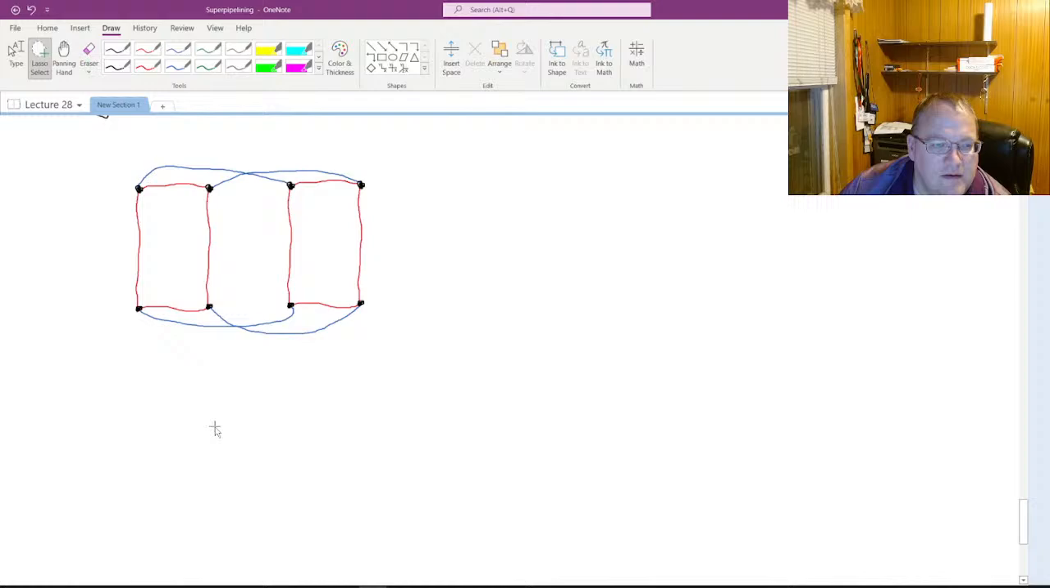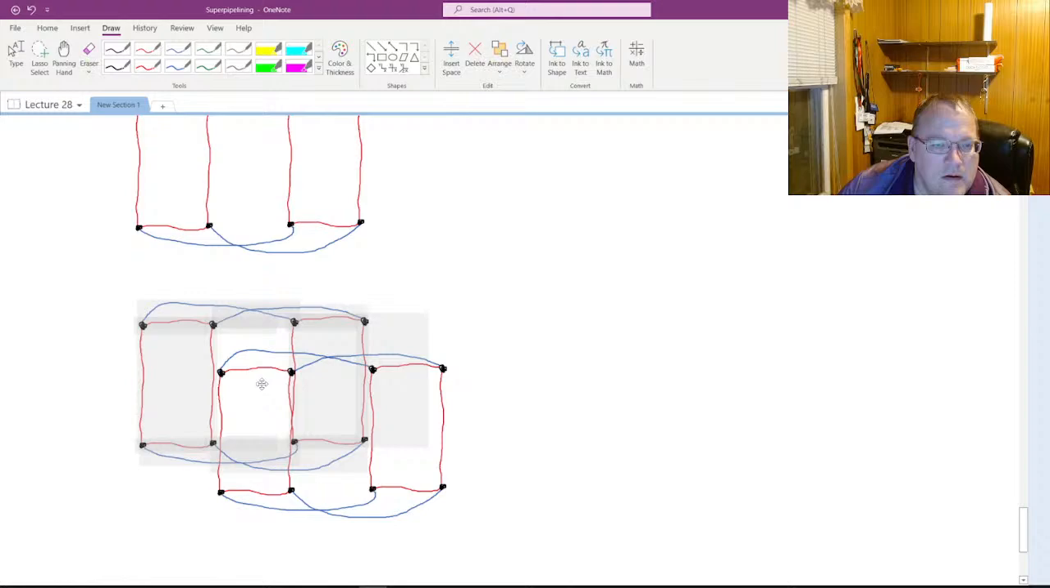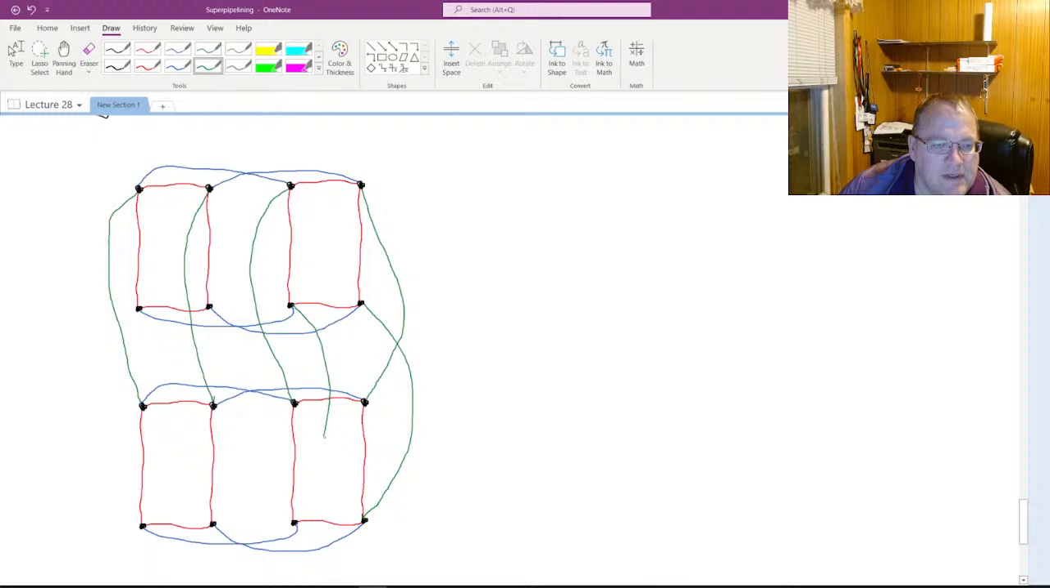Go down here, paste this in. There we go. Now I'm going to draw two corresponding nodes. There we go. There we go. There we go. And I can continue doing this infinitely. Although at this point, I'm going to quit because it gets really hard to see. And plus, I'm out of colors.